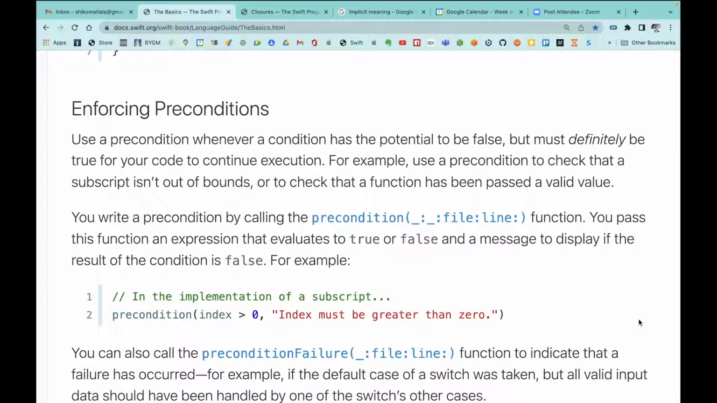All right, so we're right now on enforcing preconditions. We were talking about preconditions in the previous video, and we came to learn what they are. To my understanding, it's a way of handling error handling and data validation. I wanted to use the word data validation here.